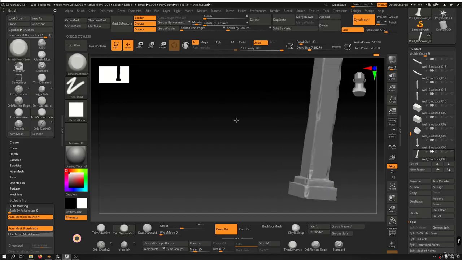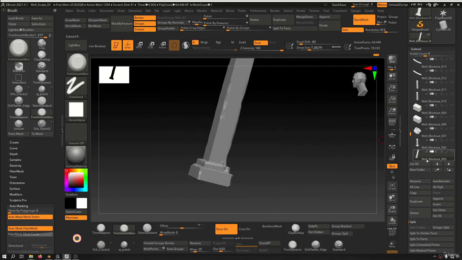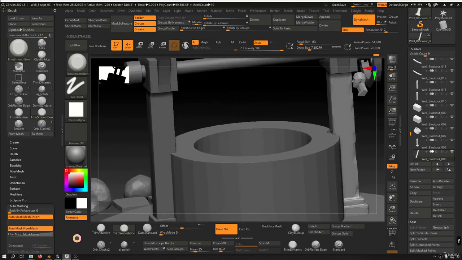Okay, let's take a look. And I'm happy with this first pass of detail that we added in here.